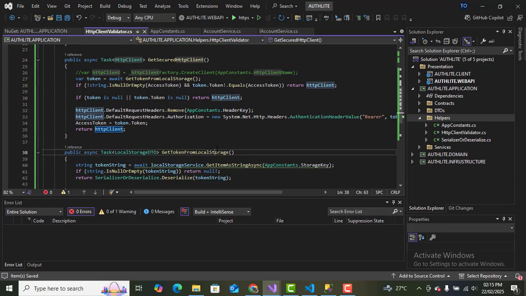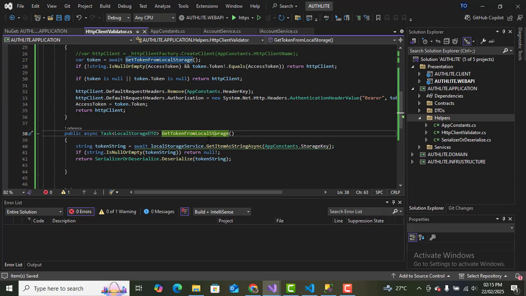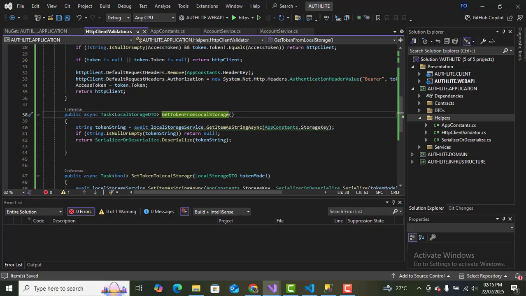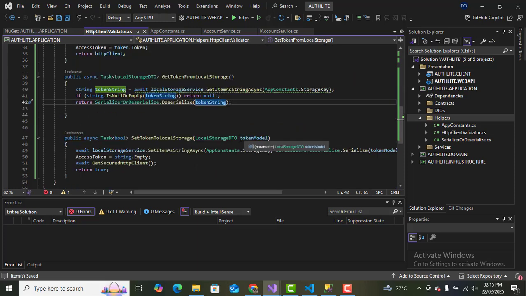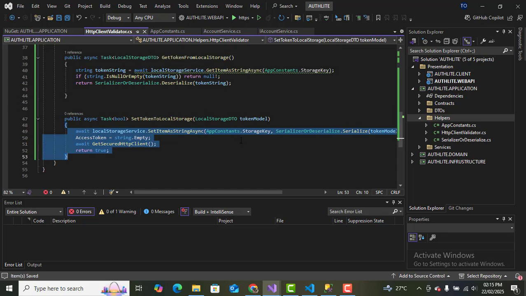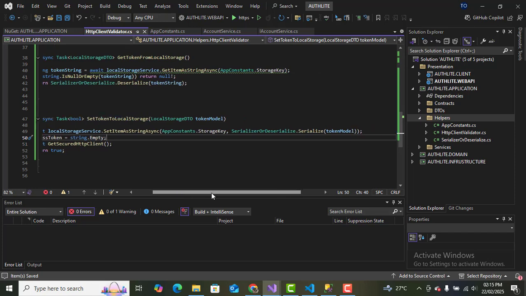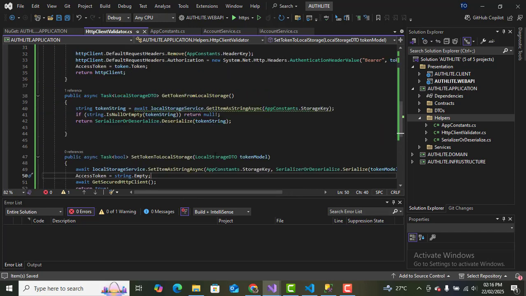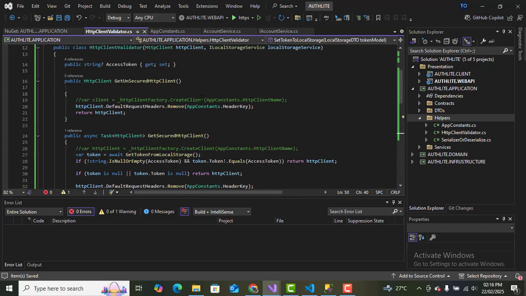And then for this method that you're seeing here, get local from local storage, it's getting this string from the local storage that we have stored, and then it is deserializing it into the individual components of the local storage DTO. Again, this one is setting the string to local storage, as you can see. So that's all that is happening here. It is how we are managing the access token we have on the client side.